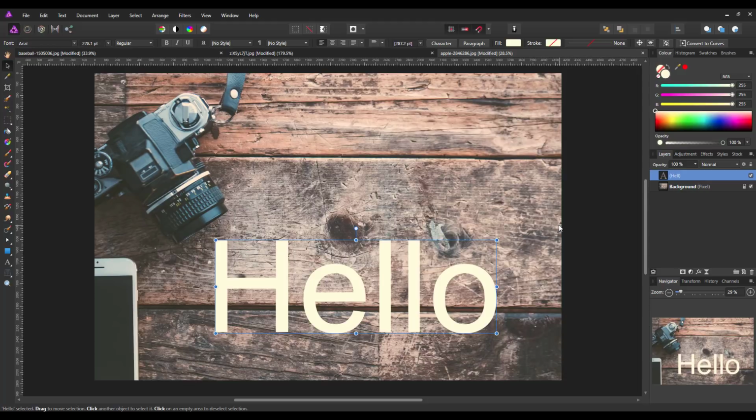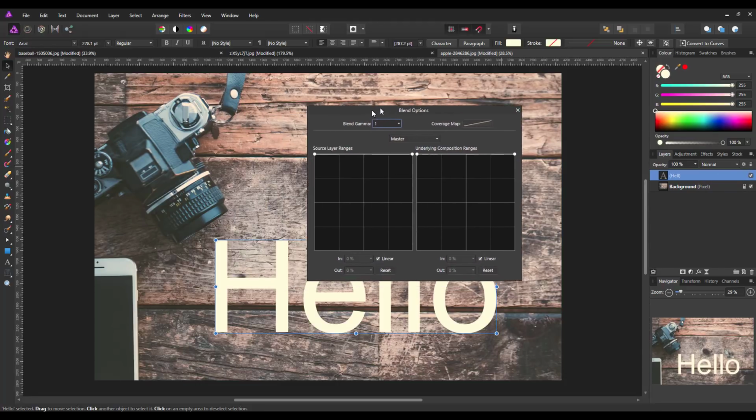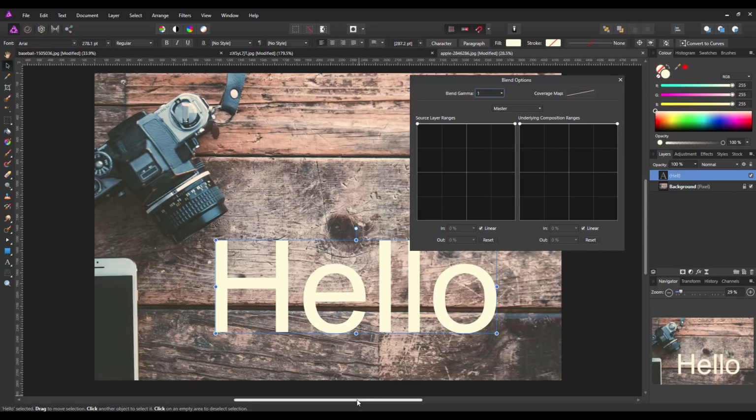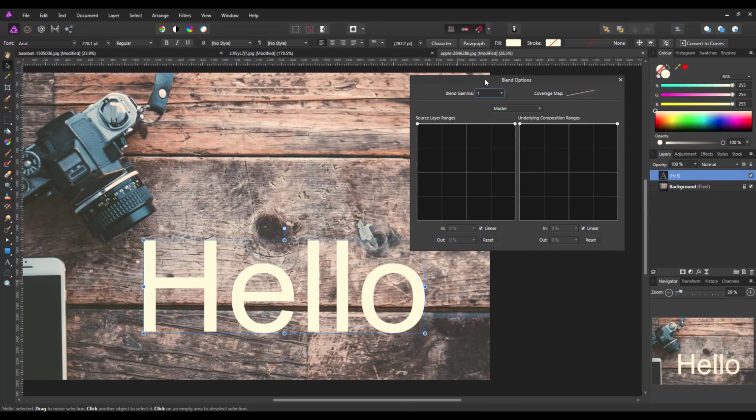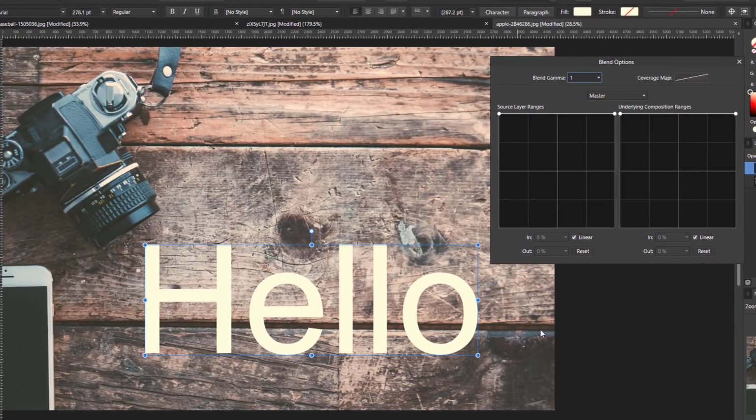So again, like before, if you click on the cog for the blend ranges, let's move this up, let's move that over there, and that there. So again, it's the same thing. You've got source and the underlying layers. So if I drop down the black or dark side of this grid, it has absolutely no effect, because obviously this is all white. There is no black in there for it to have an effect with.